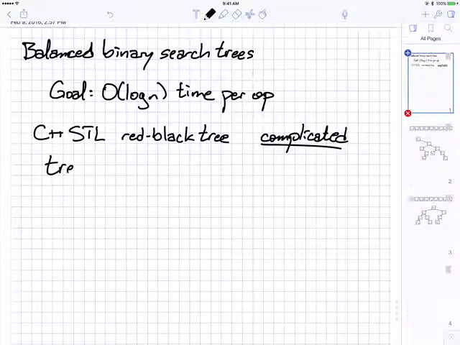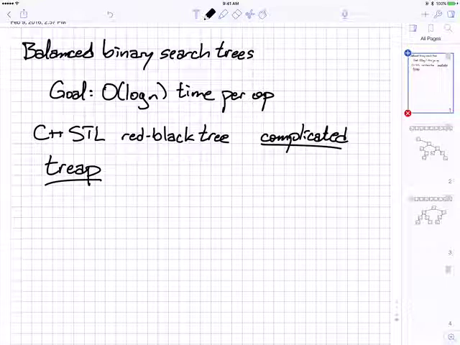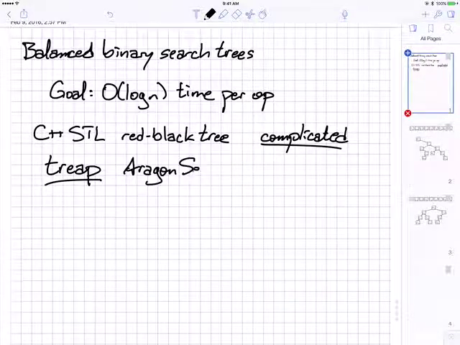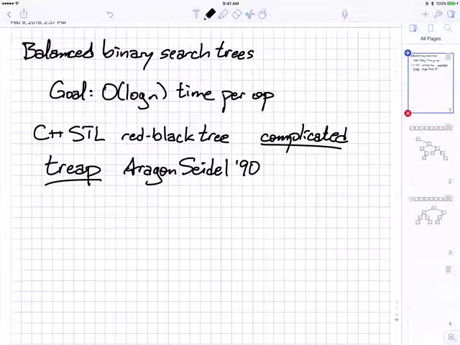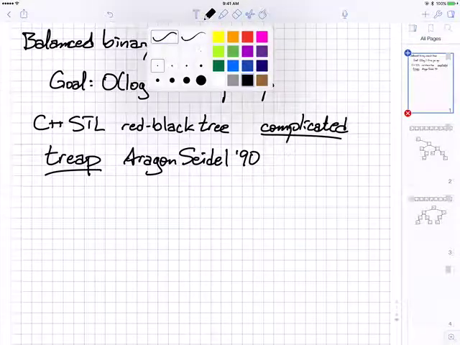This data structure is called the treap. This is by Cecilia Aragon and Raymond Seidel sometime in the late 80s, early 90s. And if you're going to remember one balanced binary search tree, this is one of the two you should remember. So, what is a treap?